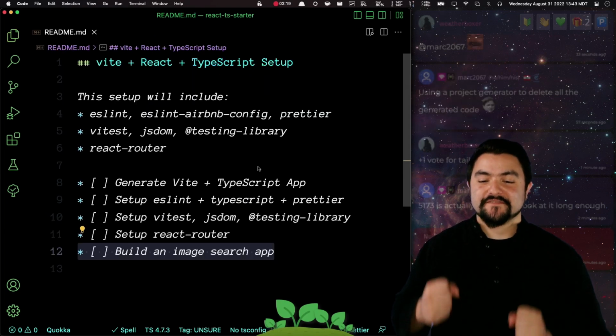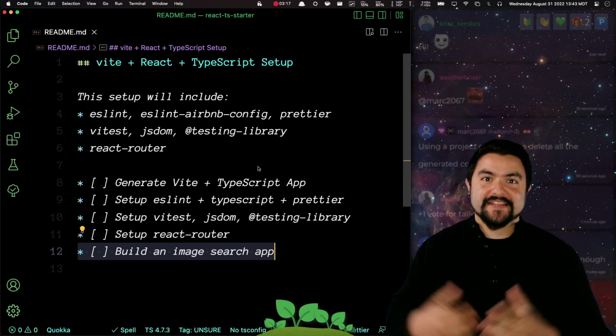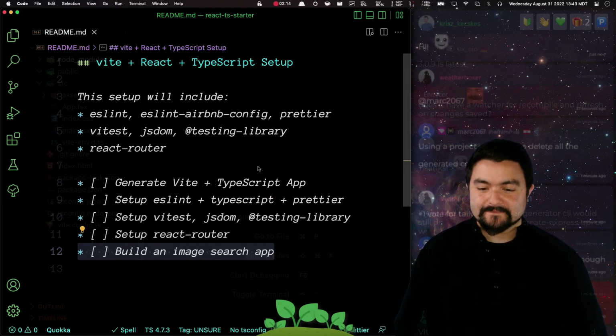Next up, we are going to configure eslint and all of the associated formatting and linting tools as well.